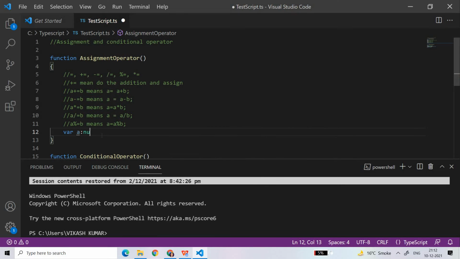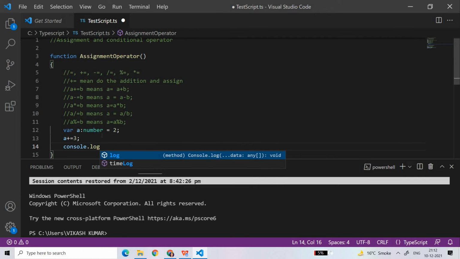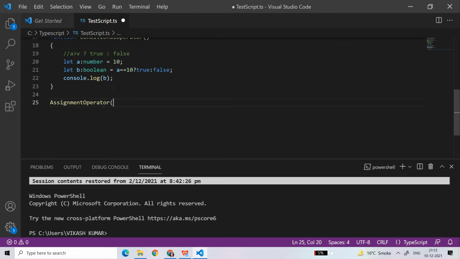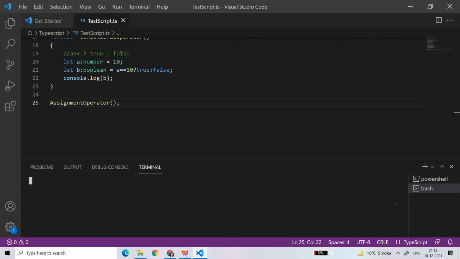If you write a number where a is equal to 2, and then write a plus equal to 3, and then print it with console.log(a), and run it, let me call this function here. Now when we call the assignment operator function, I have already opened PowerShell, so let me go to Git Bash so that I can easily run it.